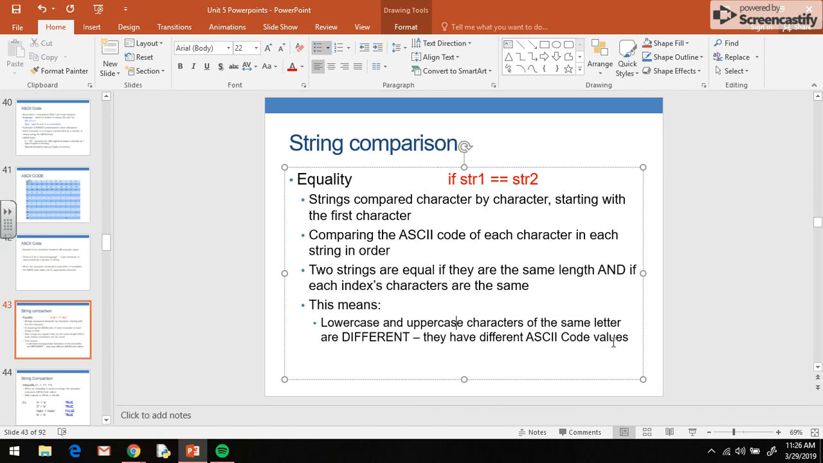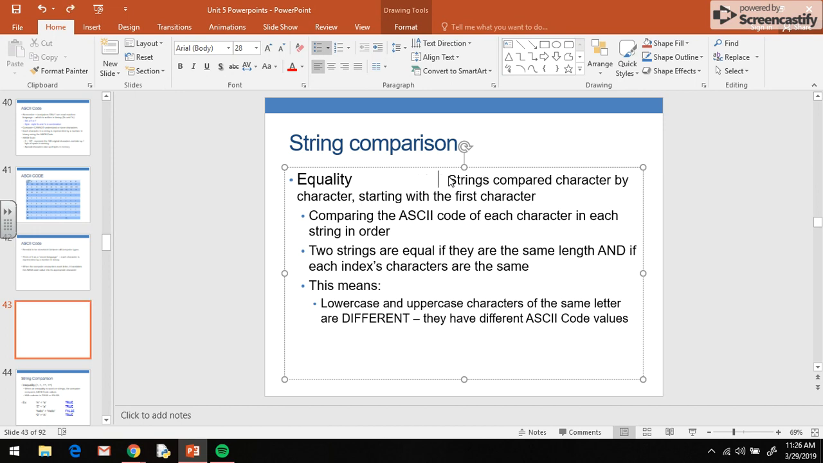This also means that the ASCII code is case sensitive. Lowercase and uppercase characters of the same letter are different. So if we had something like if yes equals Yes, this would actually turn out to be false, because the lowercase and the capital Y are two different ASCII code values.